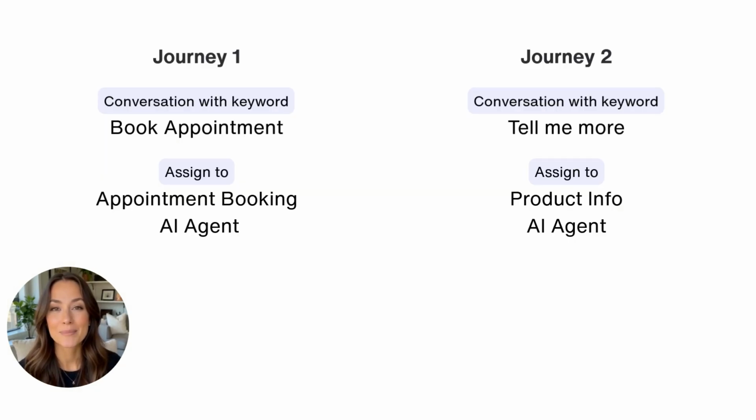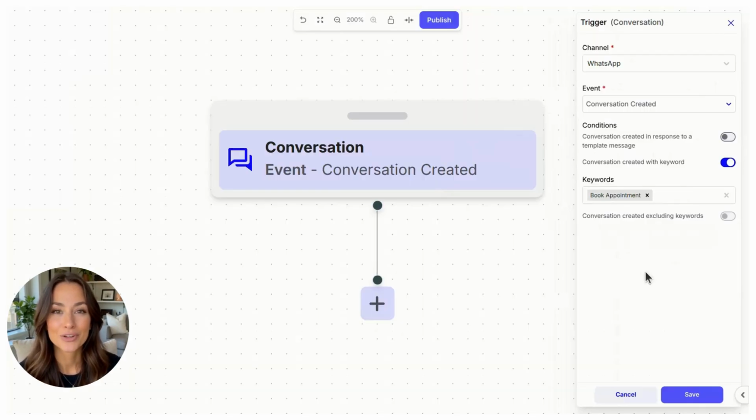You can do this by creating two separate journeys. In the first journey, include the keyword book appointment, and in the second journey, include the keyword tell me more. In this way, you can satisfy your business requirement of assigning conversations to different chatbots based on what reply the customer has given. You can also use both the above two conditions together.